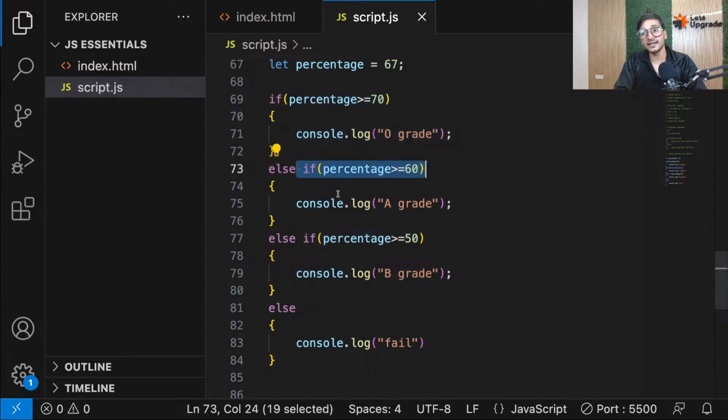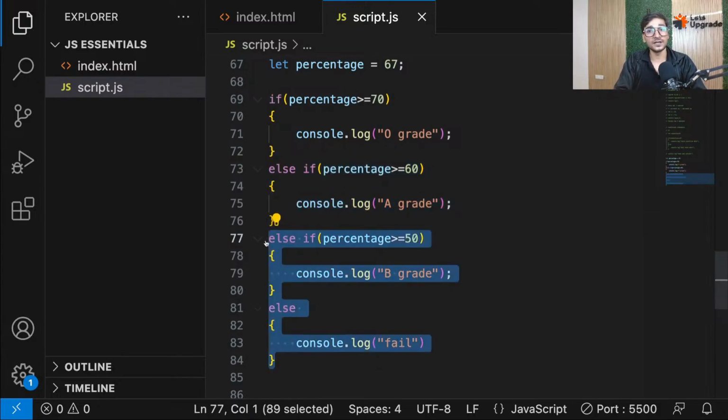Now, if this is correct, it will execute this block of code and skip the other things. That means it will only execute the else part if the condition is incorrect. If it is correct, that block will be executed and all the other things will be skipped. So guys, that's the reason we are using this if else if statement. This logic is what you call multiple if statement.